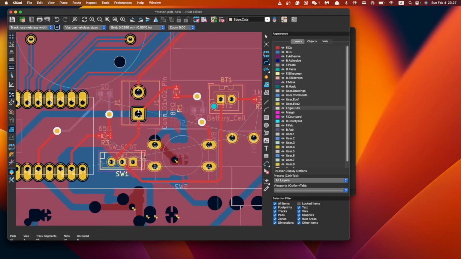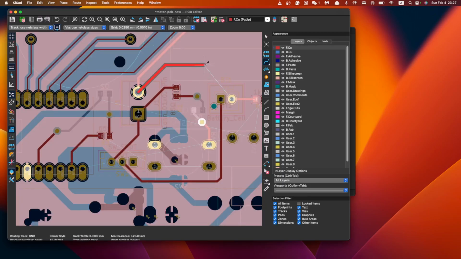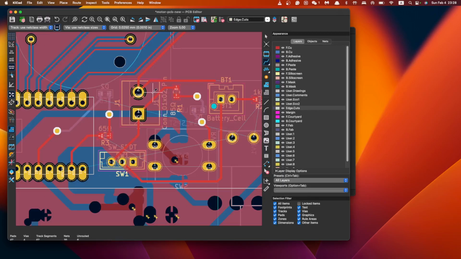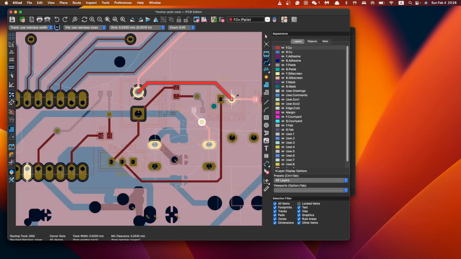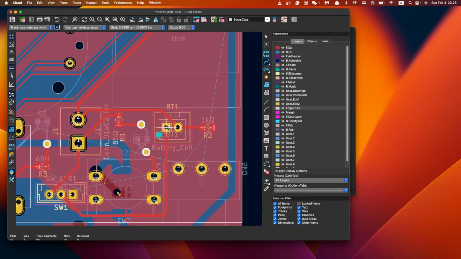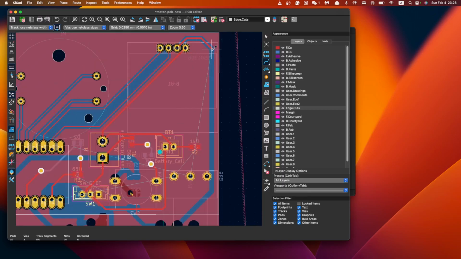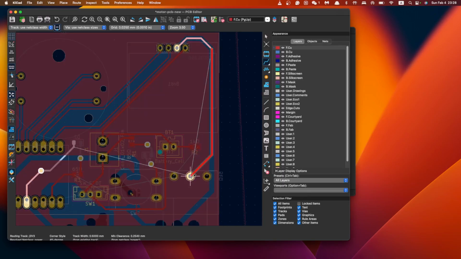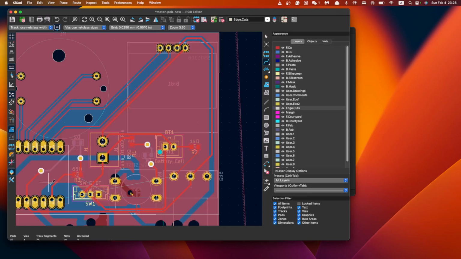Where's the real ground? There's no real ground. Okay, it's here. So maybe. Okay, that's acceptable. And you can be here. You can be here. You can be here.